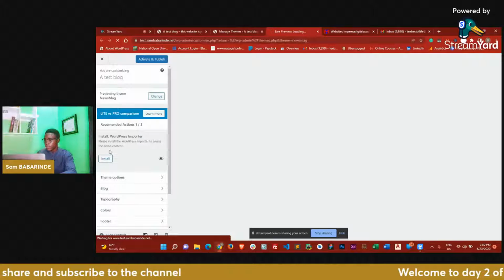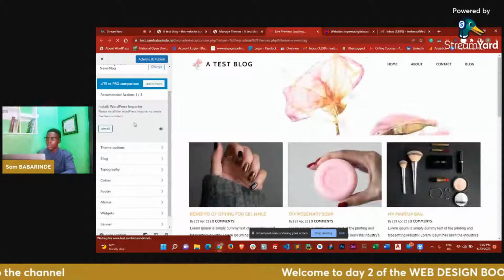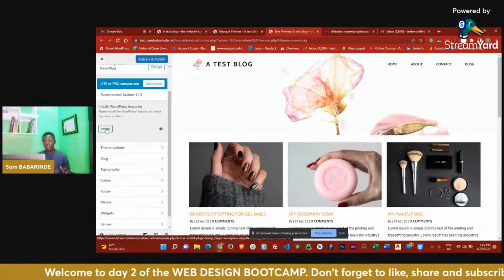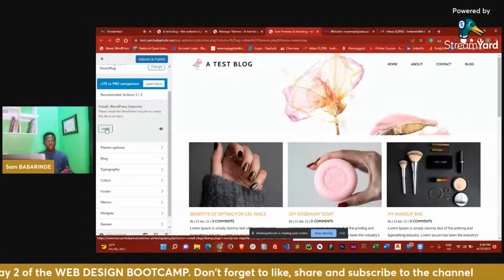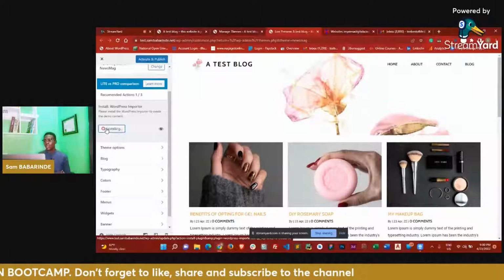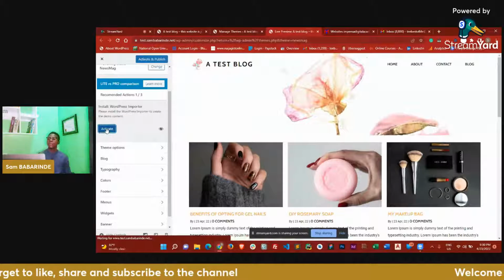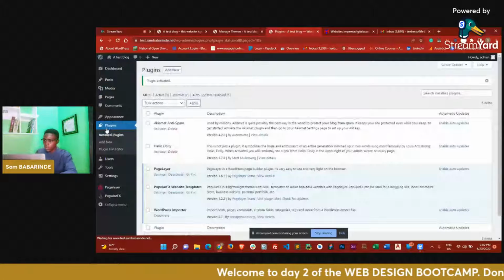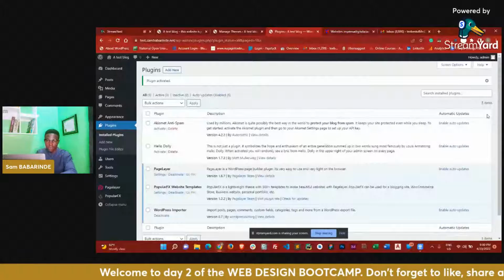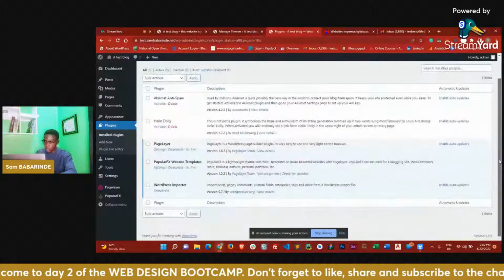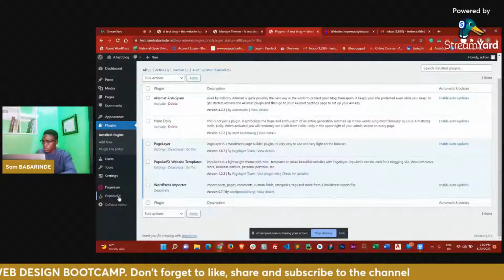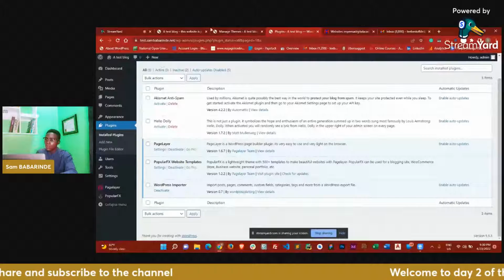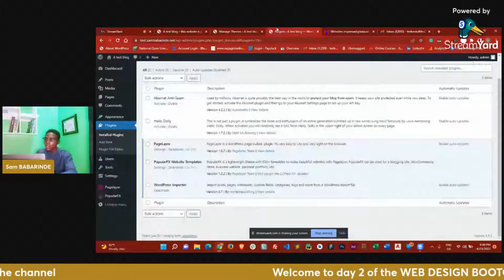This is a theme that will import the demo content for you. What we call demo content is the pages, posts, content, and images of a website. So if you import demo content, I'm installing that particular plugin now so that it will import the content for us. This is a plugin page. So let's go back to customization.